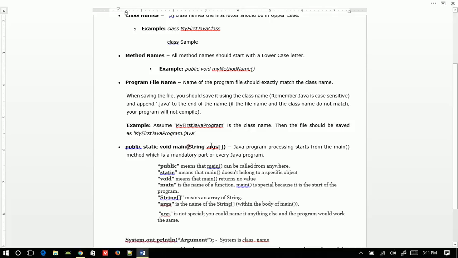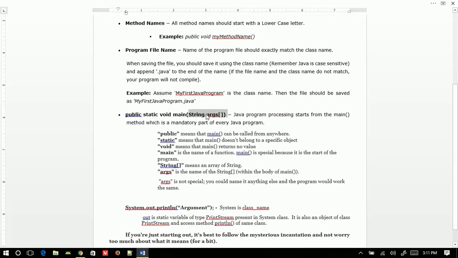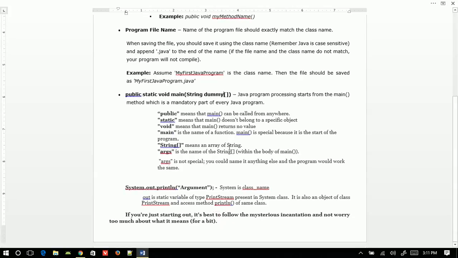Inside these braces, we have parameters. The parameter is a string array. Here the argument name is not special. You could have any variable name. You could name it sample, or you could name it dummy. You could name it anything you like.